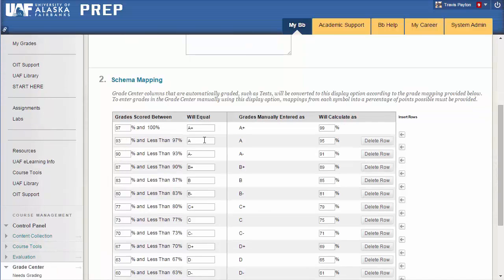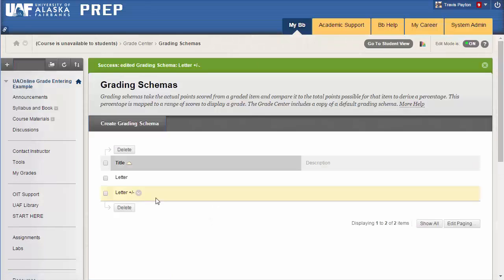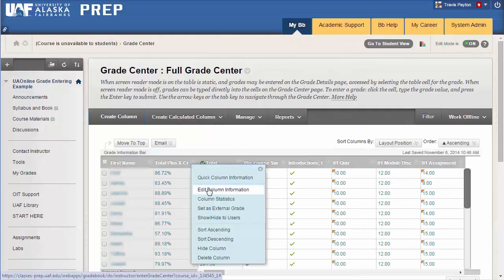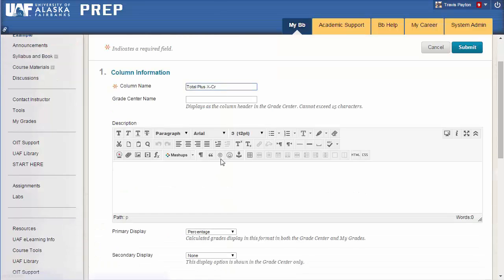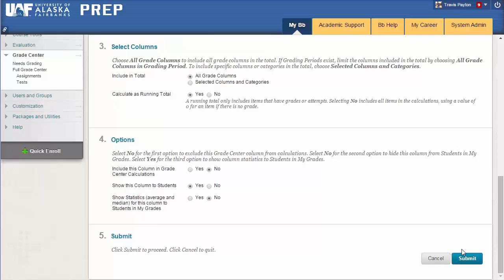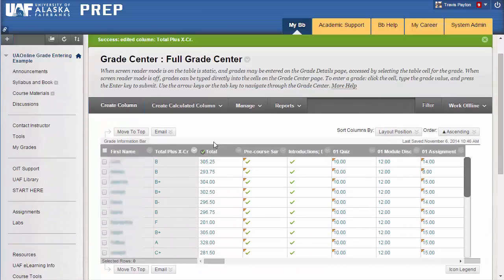Now that I have the appropriate grading schema, I just need to change the final grade column to use the letters I specified instead of percentage. I can do so by clicking on the down arrow and choosing Edit Column Information, and then setting the primary display option to my letter plus-minus. After that, I simply hit Submit, and voila! All of my grades are now ready to be entered into UAOnline.